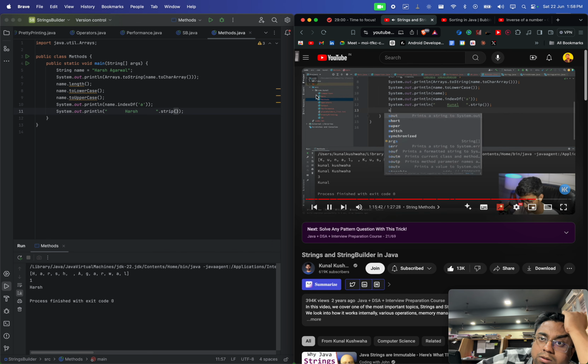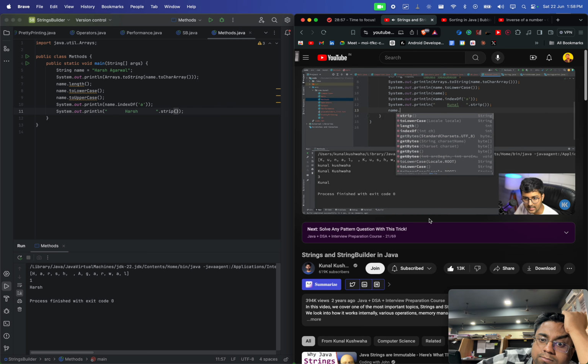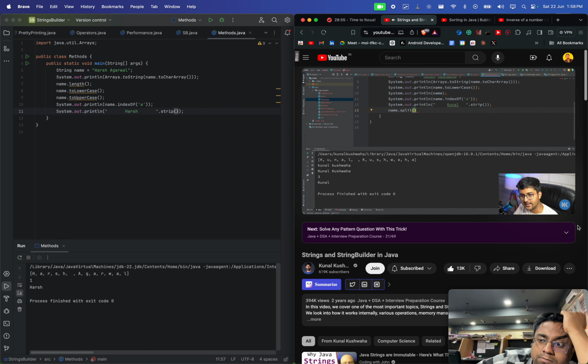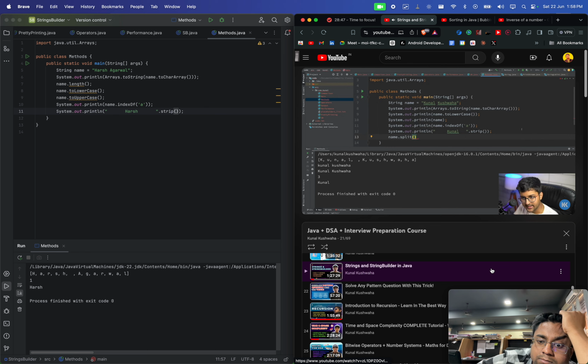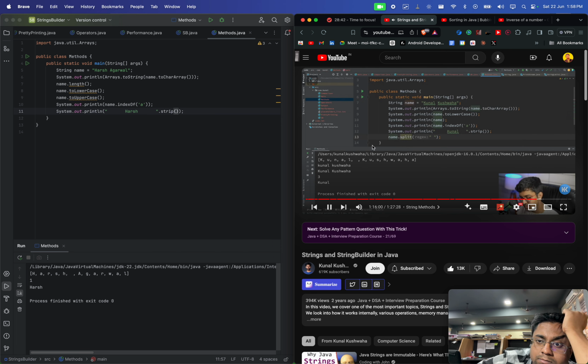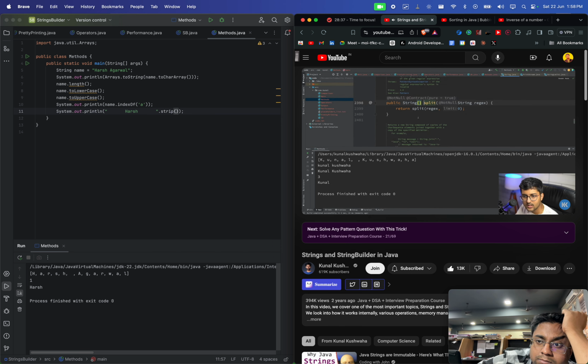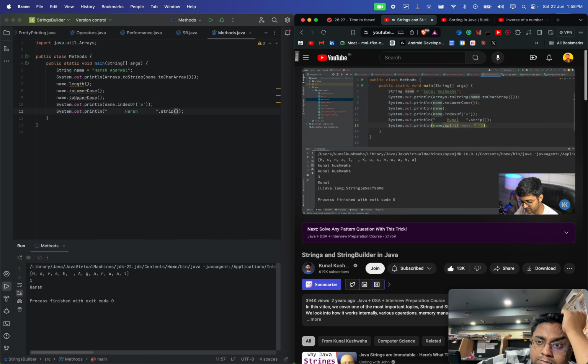And also split it. You can say name dot split, and you have to add a regex over here. So if I say something like, I need to split it at a space. So wherever you have a space, split it over there. It's actually returning a string array. So I can just say Arrays.toString. Let me just double check. No, I would have to call Arrays.toString.